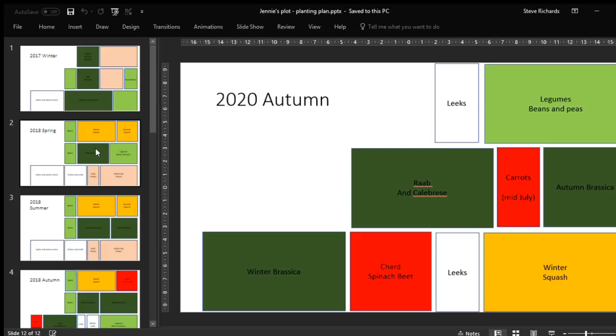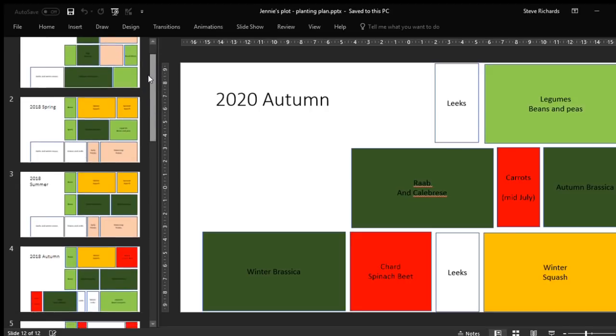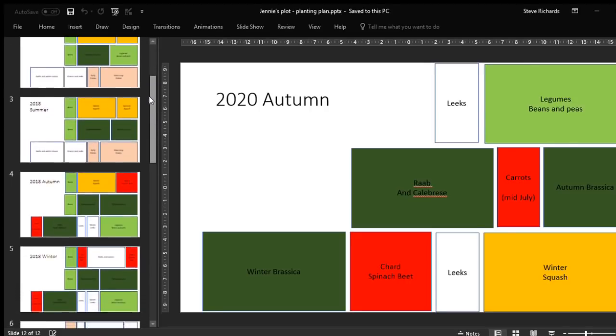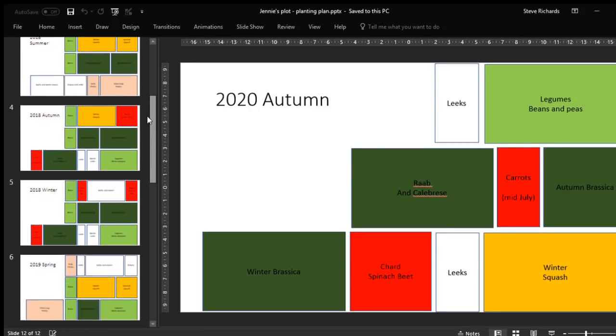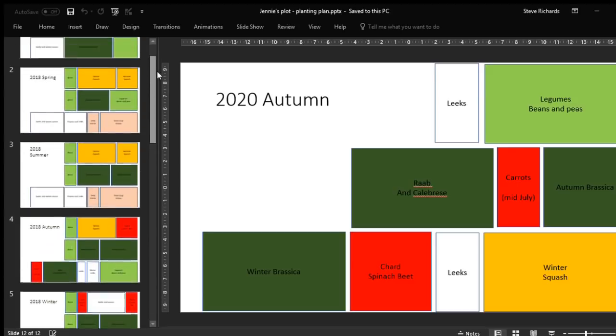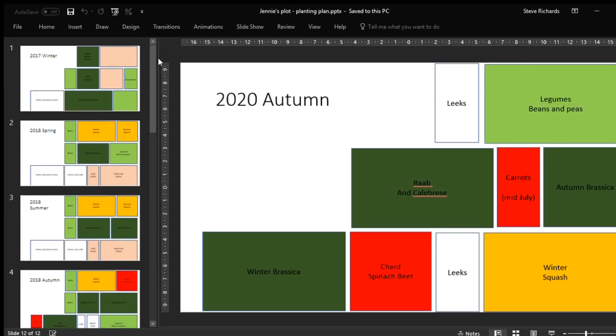So I can just see at a glance where things are going and where things are going to be over time. I can add additional notes and things like that. I can easily move things around. I can cut and paste from one year to the next. It's just really simple and flexible. And it's really easy to print out, so I know what's going on.